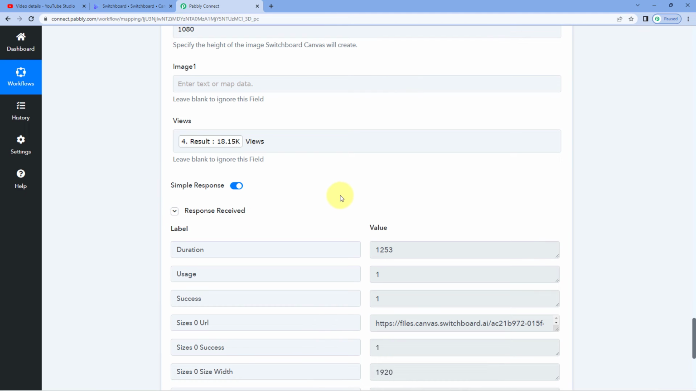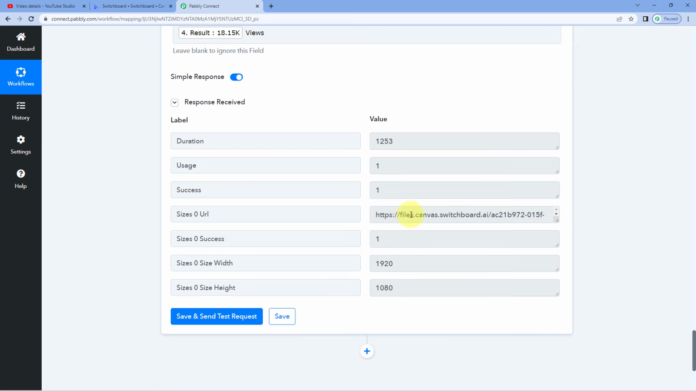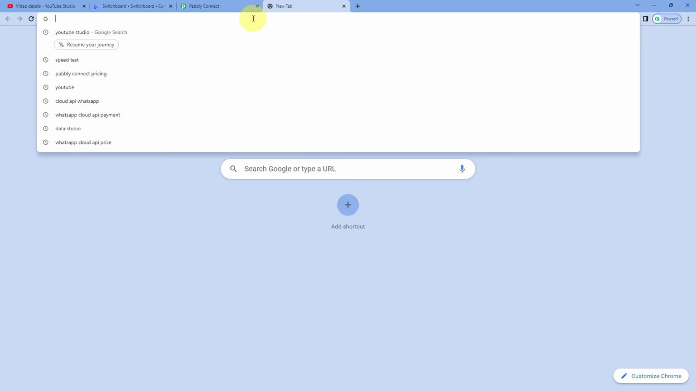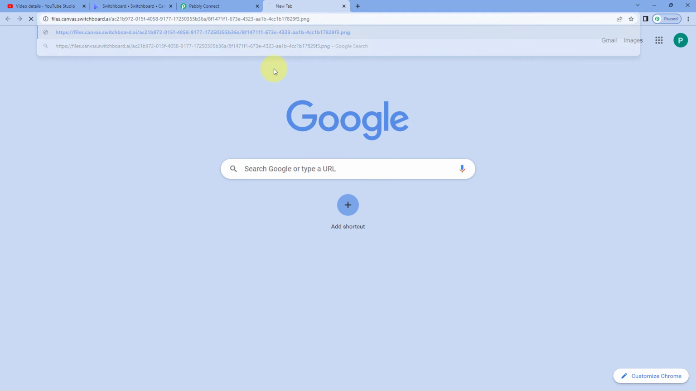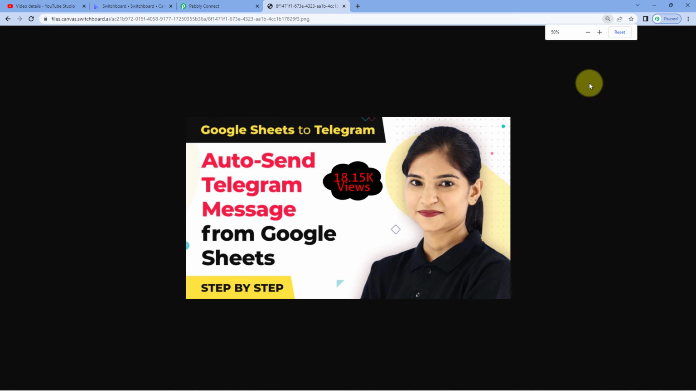Now when we click on save and send test request, here we have received some response from Switchboard Canvas. And in this response, you can see there is a URL of an image. Just copy this URL from here, go to a new tab and paste it over here. And then we will see that this is the exact same thumbnail image which we have just now generated.